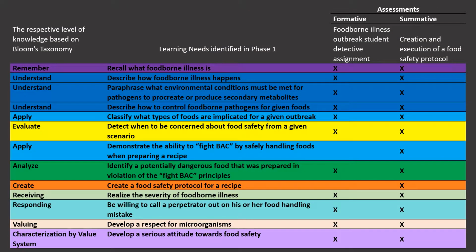Now I know this is a bit of a busy table, but it does contain a list of each of my learning needs and connects them to their respective levels of Bloom's taxonomy. It also shows their relationships to each of the learning assessments that are planned for the curriculum unit. I have identified at least one learning need or outcome that corresponds to each of Bloom's levels of knowledge. The darker colors relate to the cognitive domain, and the pale or pastel colors relate to the affective domain.